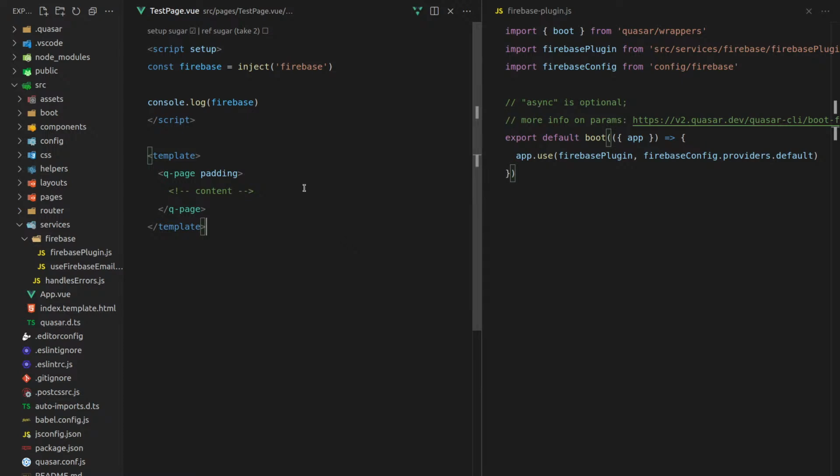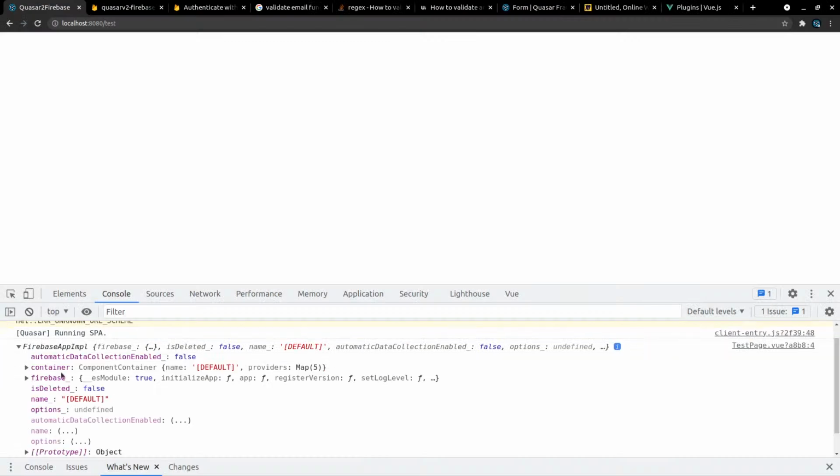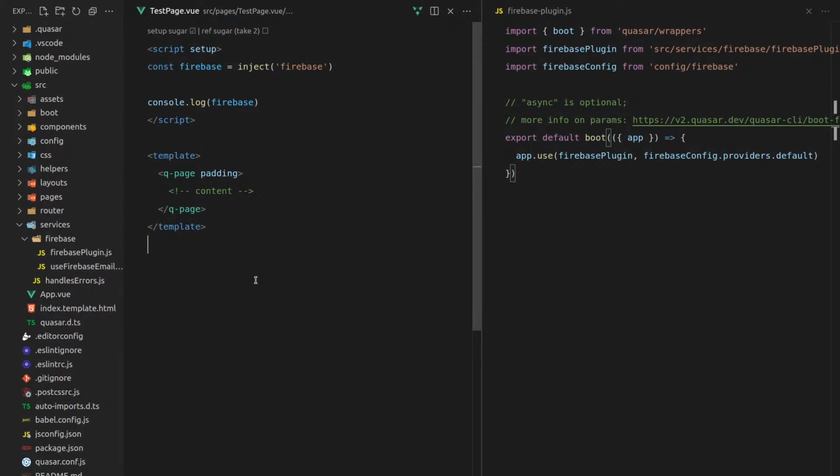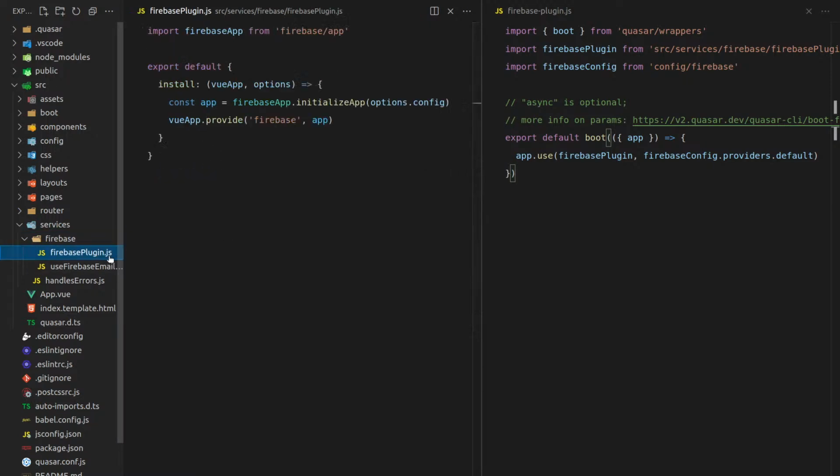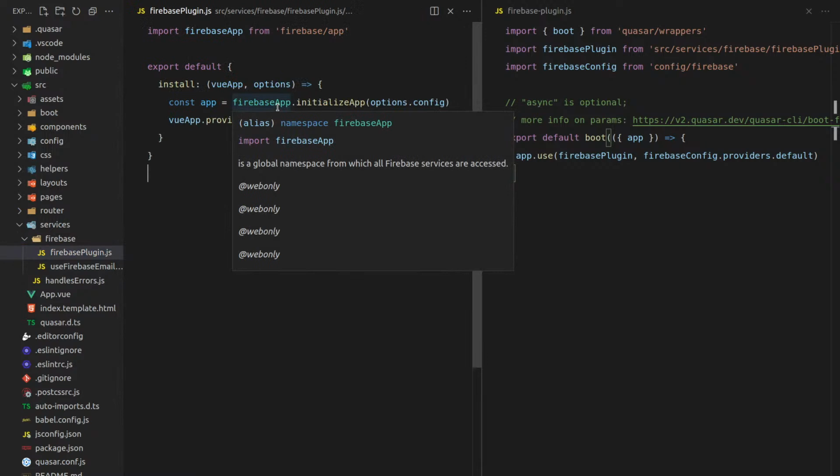Cool. There we go. So that's working. We can now use provide and inject to get an instance of Firebase. And that means that I should be able to get my Firebase, where is it? My Firebase plugin here. Just get this set up properly. There we go.